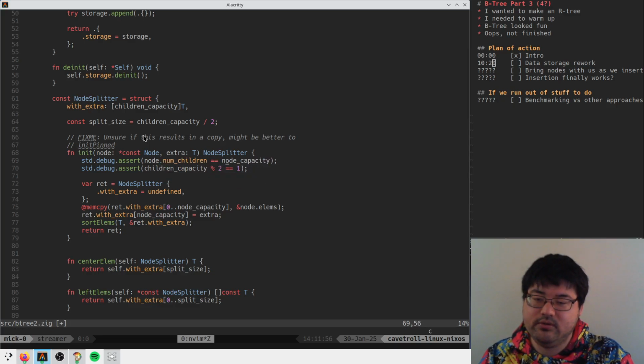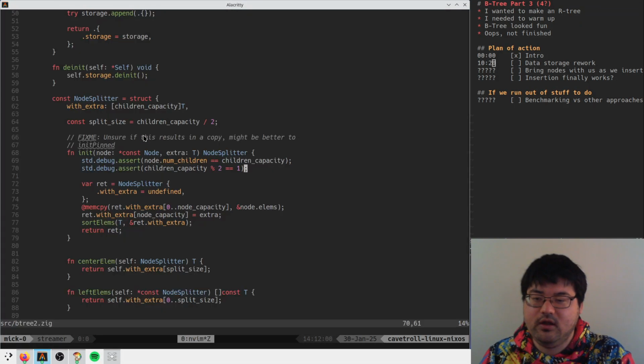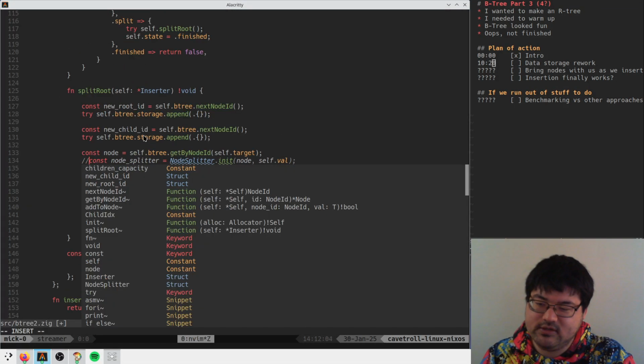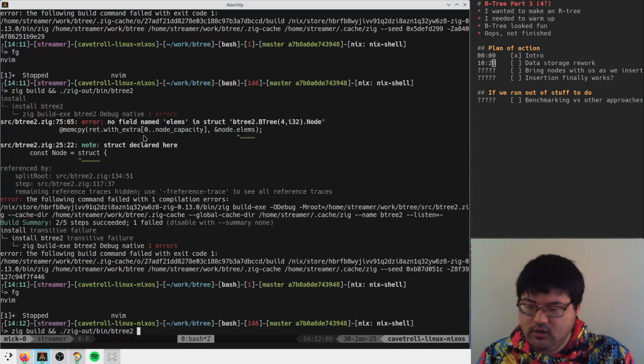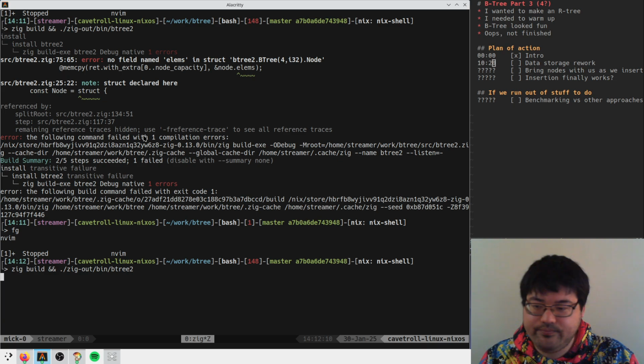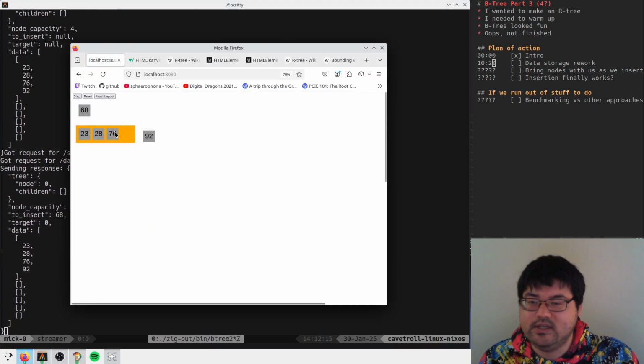Num children equals children capacity, I guess. It's the better answer here. This guy's totally cooked. The node splitter has no idea what he's doing. That's why we're looking at this. Okay. We take this guy. So these guys go to the right. This guy comes in here. Boom. This guy splits out.